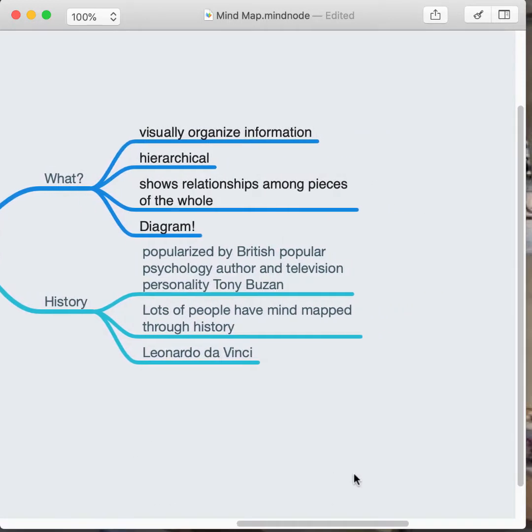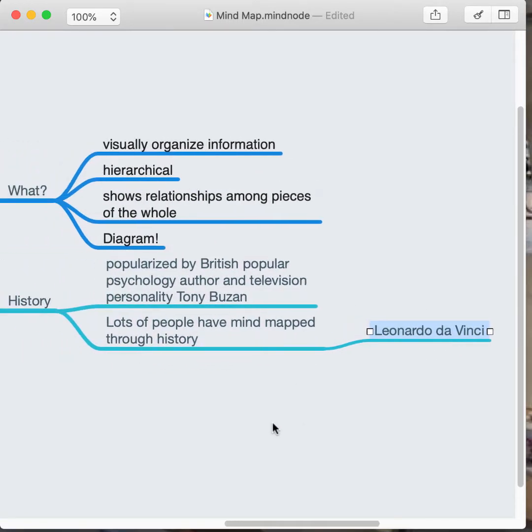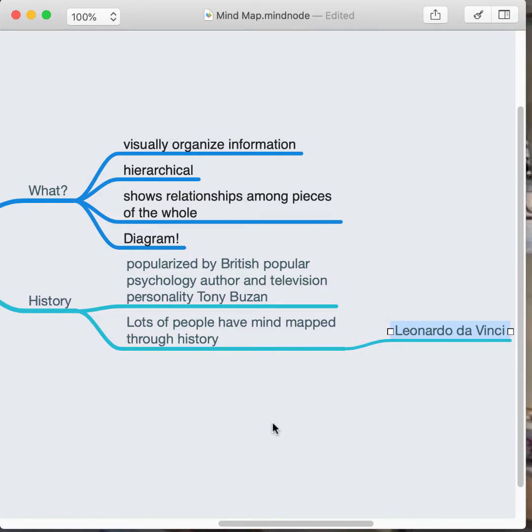Oh, look at that. That doesn't look right because this should fall under that. So you can see we can keep and we can reorganize. That's one of the things I like about this piece of software. It's very easy to do this.